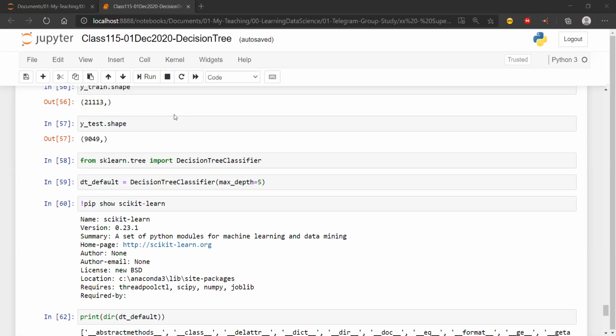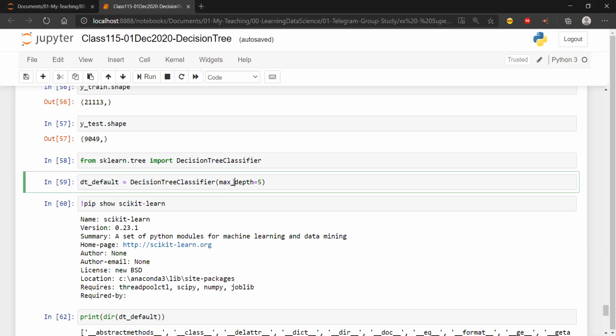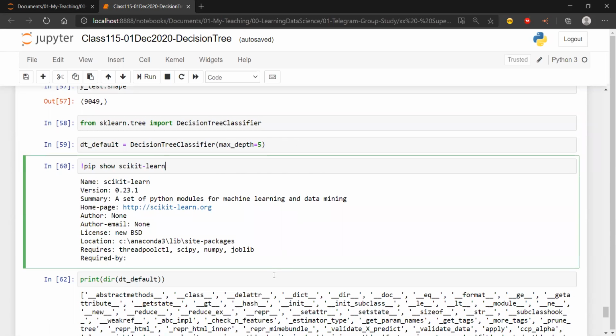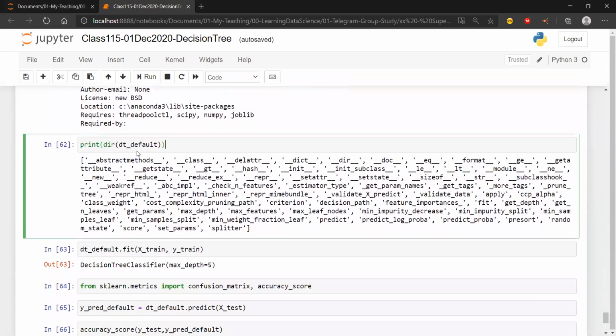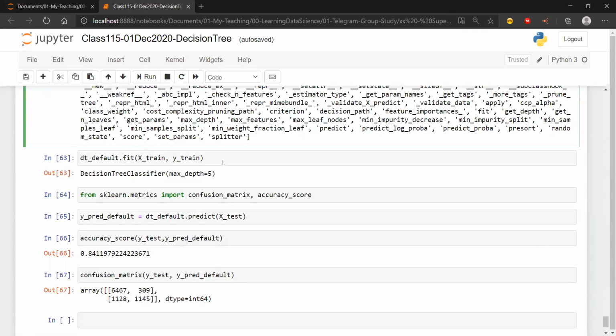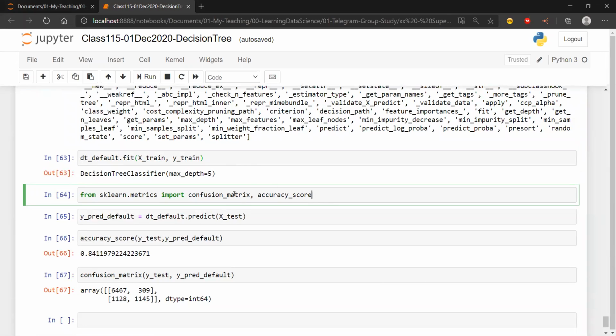So what we looked into was creating a decision tree, and we created a decision tree using a default parameter, which is max depth. We explained very briefly that max depth is the parameter by means of which we control the depth of the tree. We also verified the version of scikit-learn because we wanted to check the documentation. Now we fitted the model. We know what metrics we need to check for: the confusion matrix and the accuracy score.